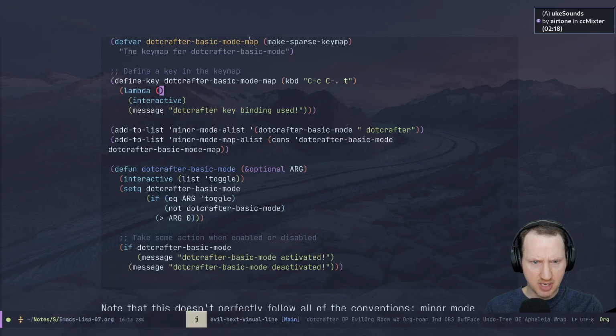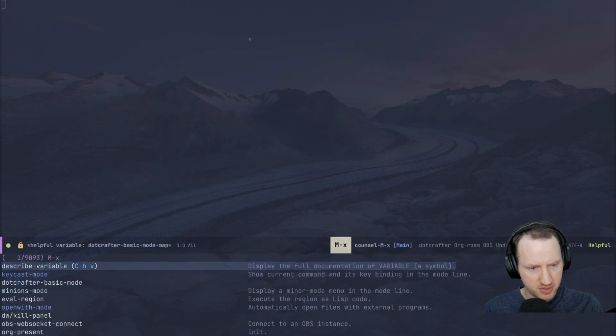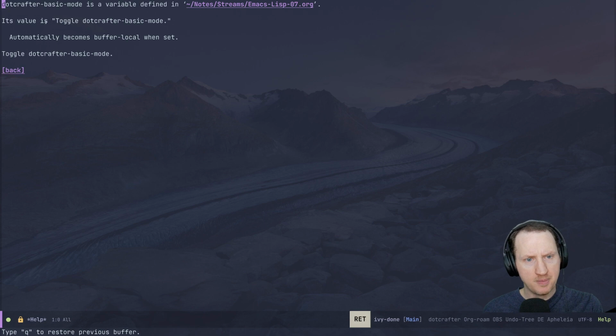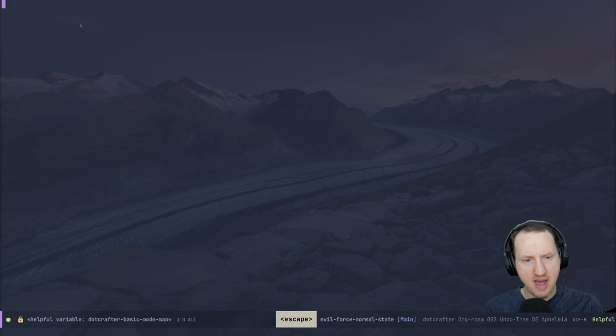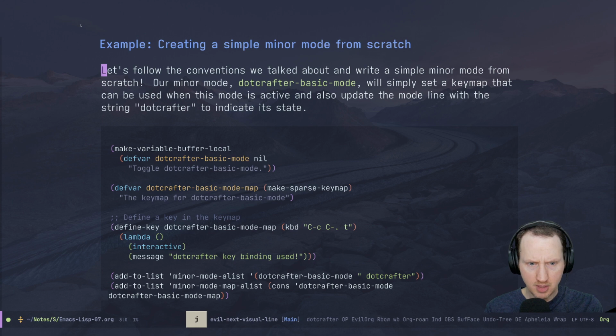Now, what else? We'll check the value of dotcrafter-basic-mode. I think the helpful mode is giving me trouble today for some reason, but let's use describe-variable for that. So dotcrafter-basic-mode. Its value is toggle-crafter-basic-mode. That doesn't make sense. Oh, okay. I think that's the reason why. I have my code set up incorrectly here. I should take this out.